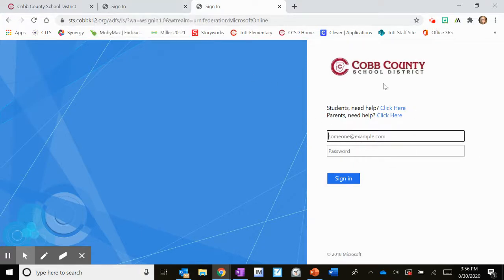So once you get to the login page, they will log in with their first name last name at students.cobbk12.org. That login is in the PDF that I sent as well for a good reference. My login's a little bit different. They have to have the students, and then their password is their student number.